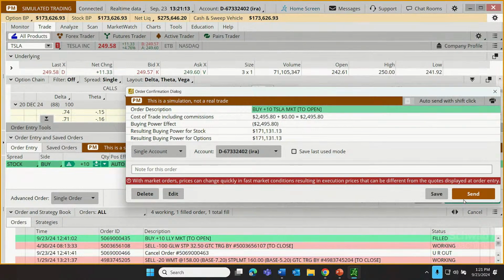We've not pulled the trigger on this yet. All that we've done is we've queued up an order. As long as we haven't clicked send, we're not committed to anything. And in any case, this is a simulation, not a real trade, okay? But we're buying 10 shares of Tesla at the market price, no commission on this trade, but there can be on some types of trades.